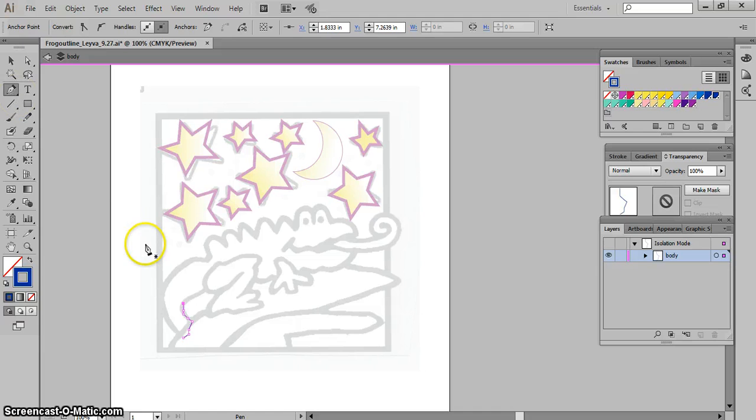Go back. Get my pen tool, go back to the anchor point, see how that anchor point's a solid square? Go ahead, and we're going to go right through the legs, and you're going to very carefully follow the outline of that frog through the tongue, making nice, very close together anchor points, all the way down.